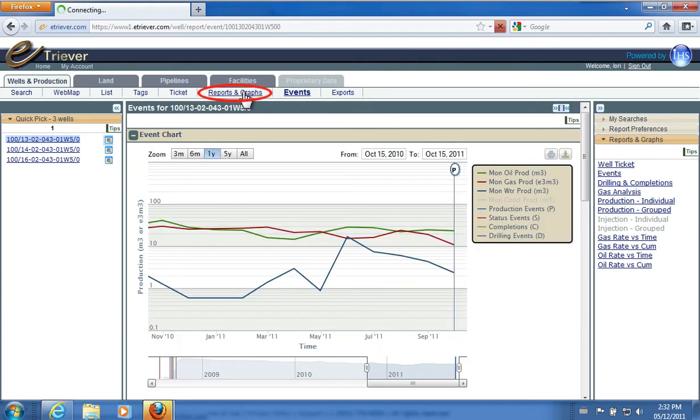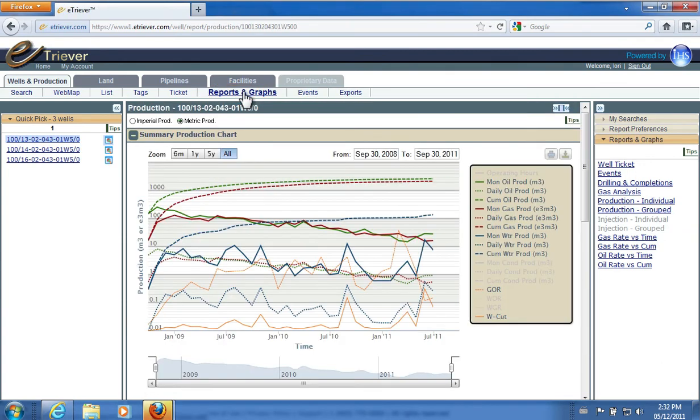The last thing I'll show you today are the production graphs available on the Reports and Graphs tab. eTriever displays the production graph for the first producing well in the Quick Pick list from your search. Graphs are displayed with pre-selected curves. Click on the lines in the legend on the right side of the graph to add and remove curves from the graph. You can view graphs on an individual well basis or by wells as a group.